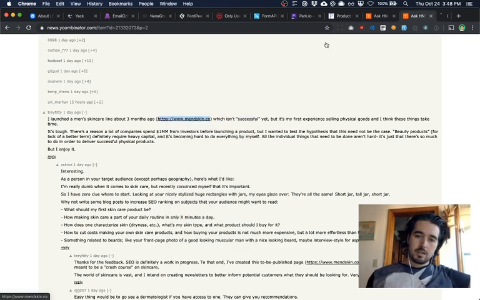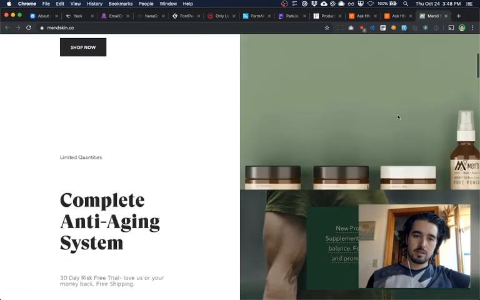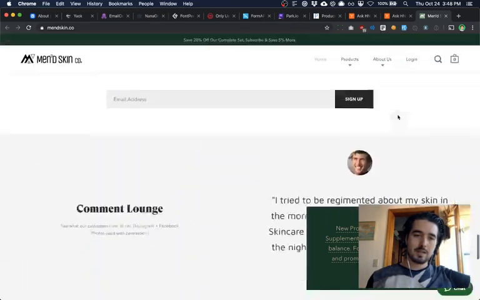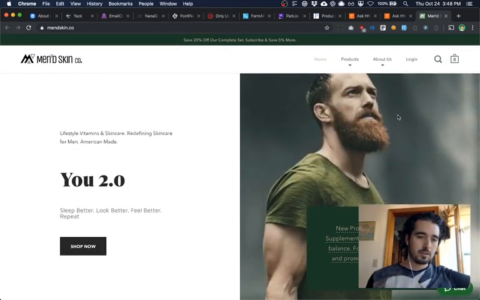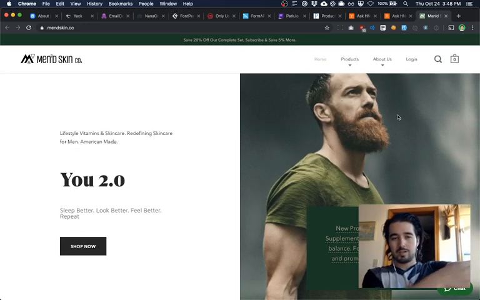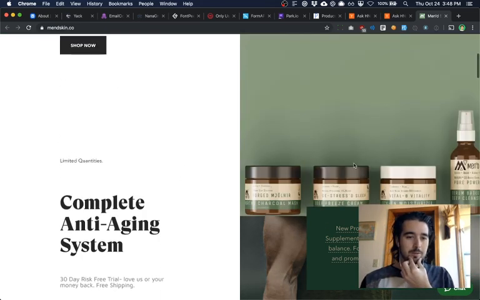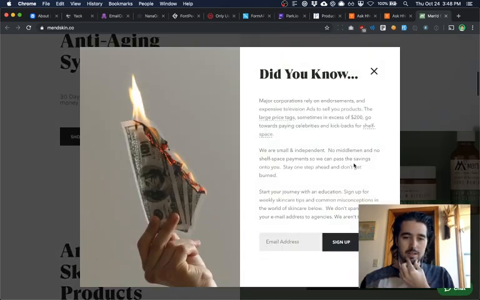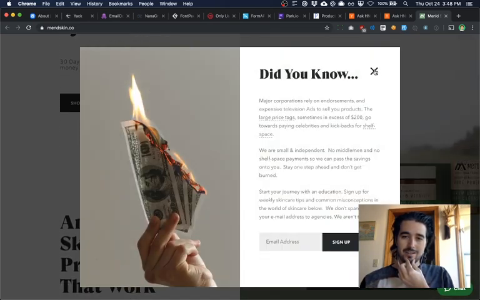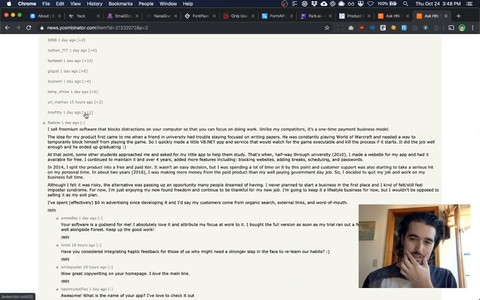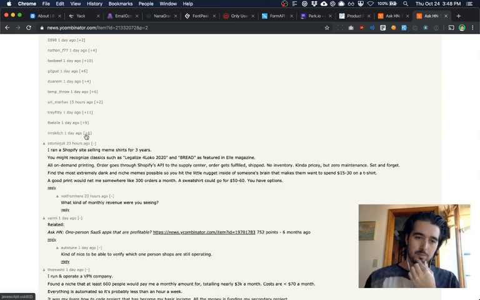Men's skincare. Okay. Let's see. Nope. I am not. No. They lost me at the weird, hard to read font and the U 2.0. You can put U 2.0 at the bottom of the site, but is it the first thing? No, thank you. Complete anti-aging. Did you know? Okay, sure. Nope. It just seems very sketchy to me, honestly. I understand they're trying to sell an actual product, and maybe it's hard to sell.